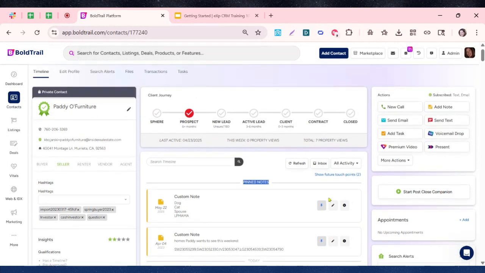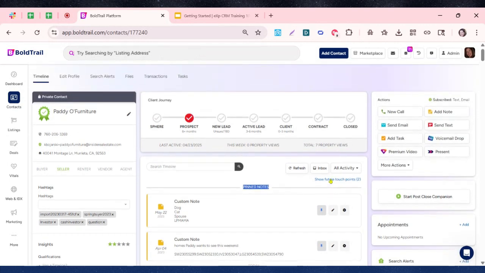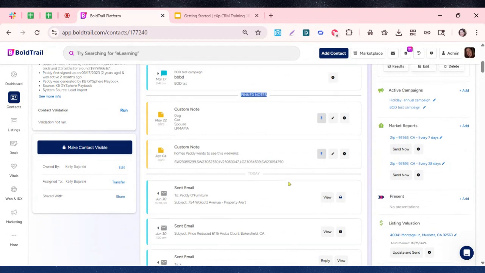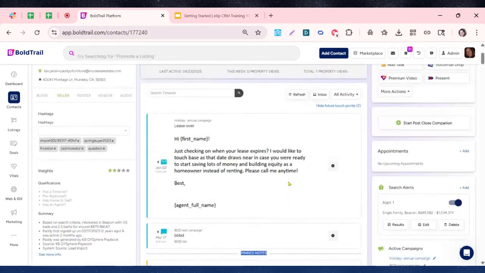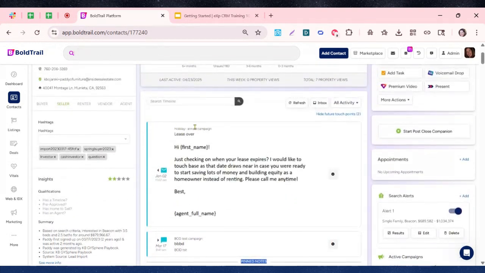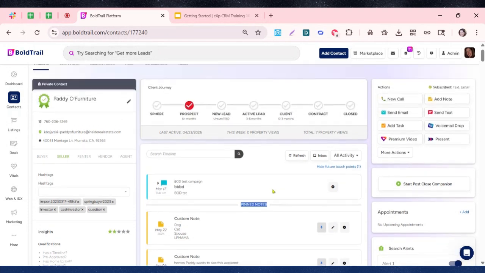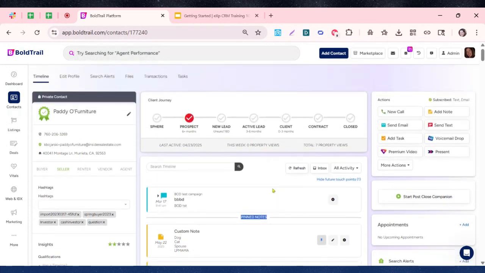I can even look forward in the future to see what is scheduled to go out to my contact by showing any future touch points. So if I wanted to see what is the next step in that smart campaign to see what's going out, I can see here that there's a holiday post scheduled to go out on January 2nd. Maybe I want to delete that. Maybe that's not something I want to include in this. I can easily just remove it right here without really adjusting the entire smart campaign itself. Lots of things that you can do and access directly from these contact records.